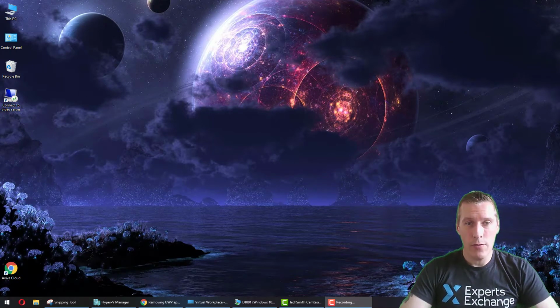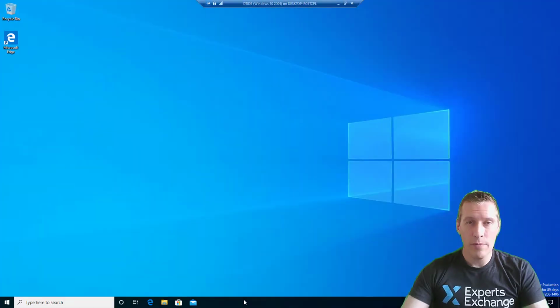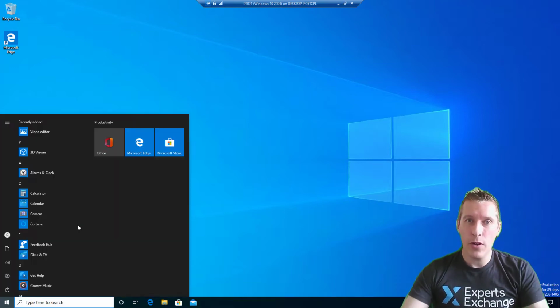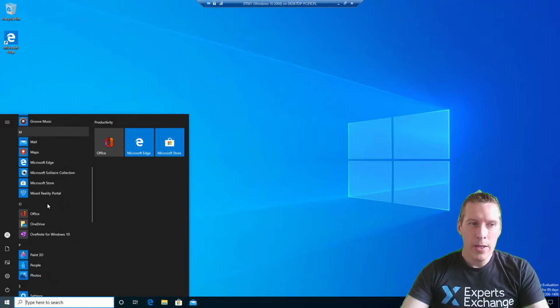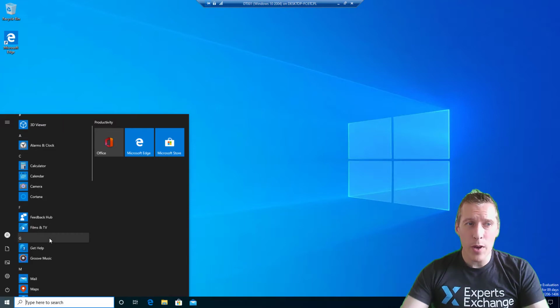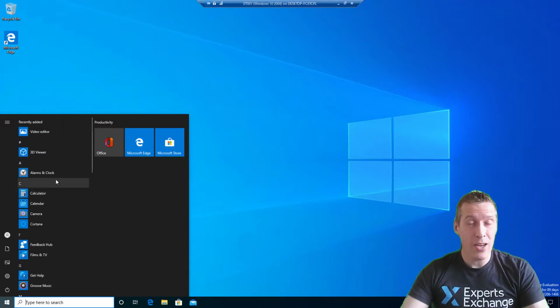So anyway, without further ado, how do we remove those Universal Windows Platform apps from Windows 10? I have a full vanilla Windows 10 build here that's fully patched. If you're familiar with Universal Windows Platform apps, they're these new, what they refer to as MSIX or modern apps. They have a number of different names. You can see them all on the start menu down here. They haven't really caught on, to be perfectly honest, and I think Microsoft have realized this and are scaling them back a little bit.